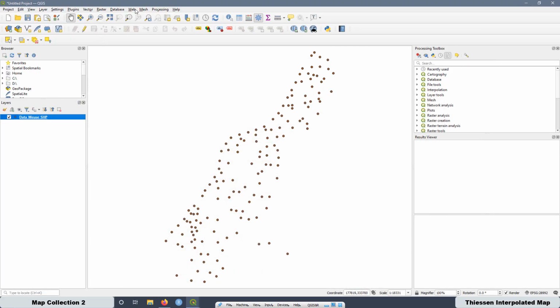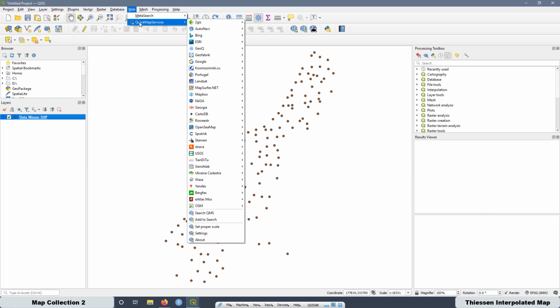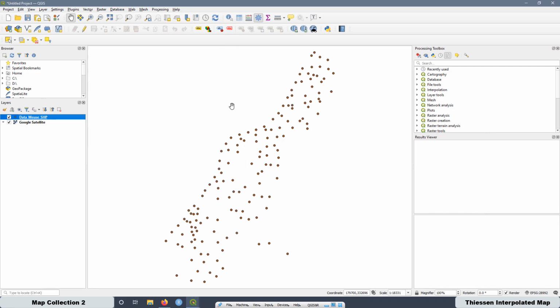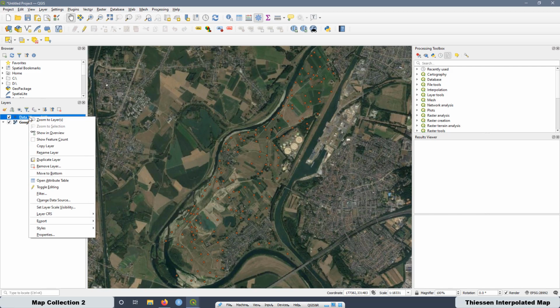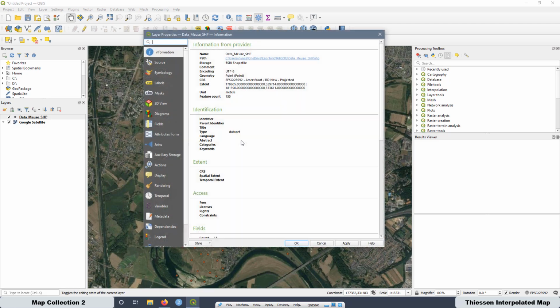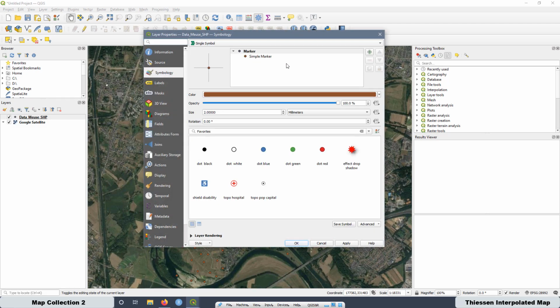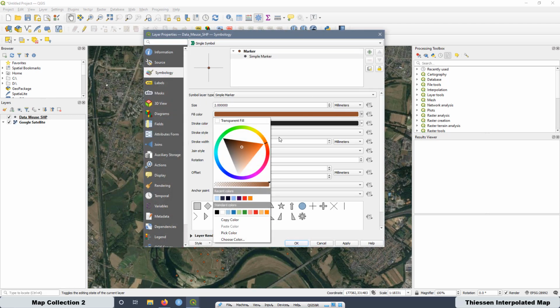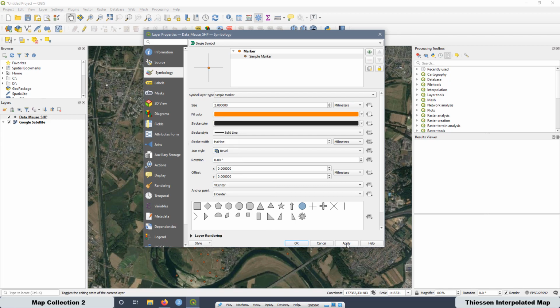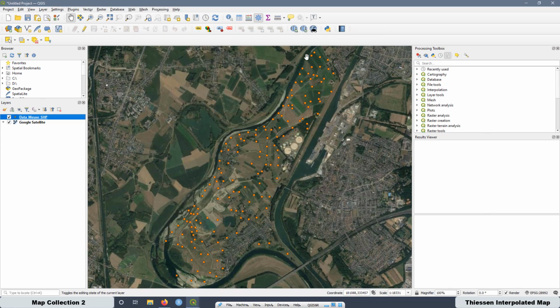Then first I'm going to load the satellite imagery. In this case, it's going to be Google. I'm going to change the color of these samples. We have in total 155 samples. For an orange color, for example, apply and OK. And you can see over here the distribution of the samples, that it's pretty regular, okay? It is pretty systematic, and the coverage of the samples is really good.